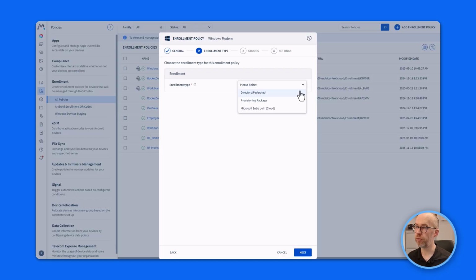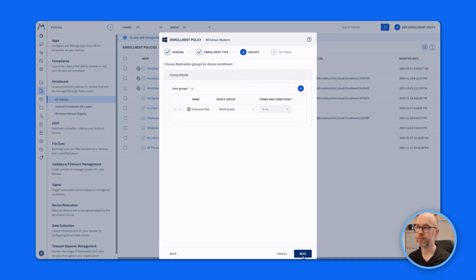We can choose from Directory Federated. This will be used if we're looking to connect to an on-premise directory. Provisioning Package, as described earlier. And this is the option we're using today, Microsoft Entra Join for a Cloud SOTI MobiControl. We'll click Next, and then we'll be prompted to query the user groups from a Microsoft Entra ID connection.